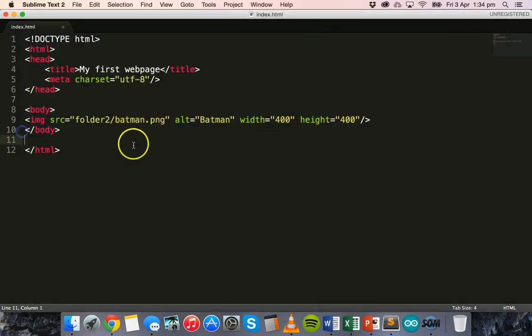Okay? So always make sure you're specifying the correct file path, including any folders, the correct file extension, so in this case .png. Make sure you use alt text and you specify the width and the height.